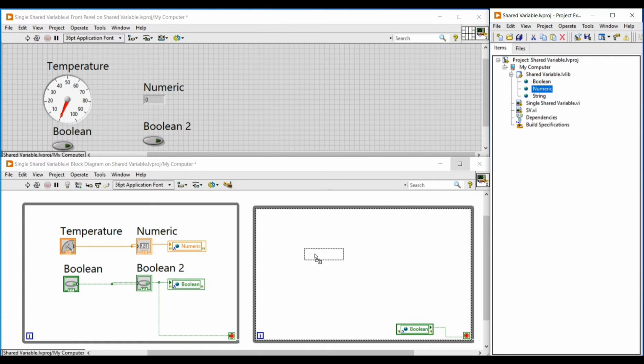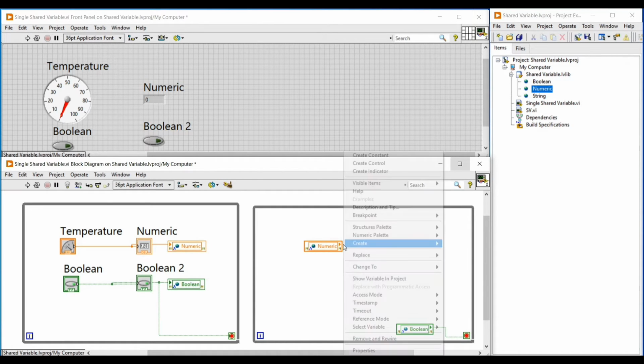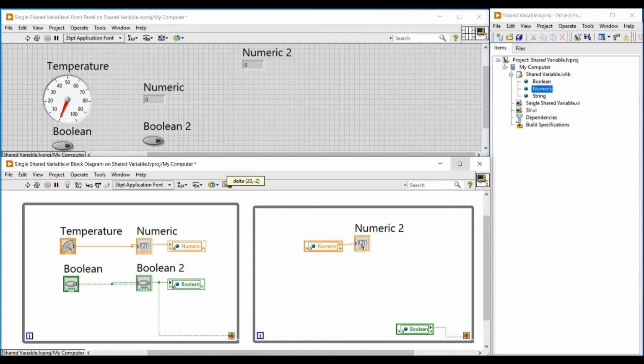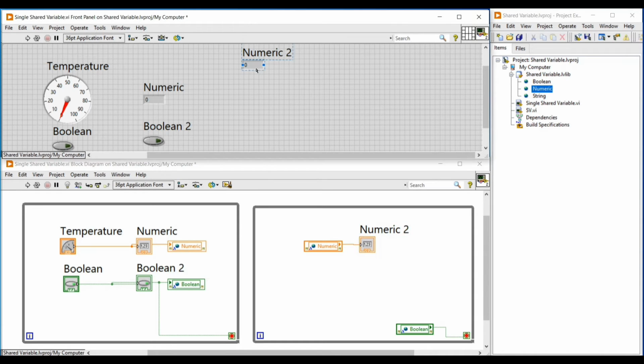And also I am choosing a numeric shared variable and placing it inside this while loop, and I am connecting an indicator to it. So a numeric indicator has got connected, and this indicator has also got placed on the front panel. Then we shall run this program.